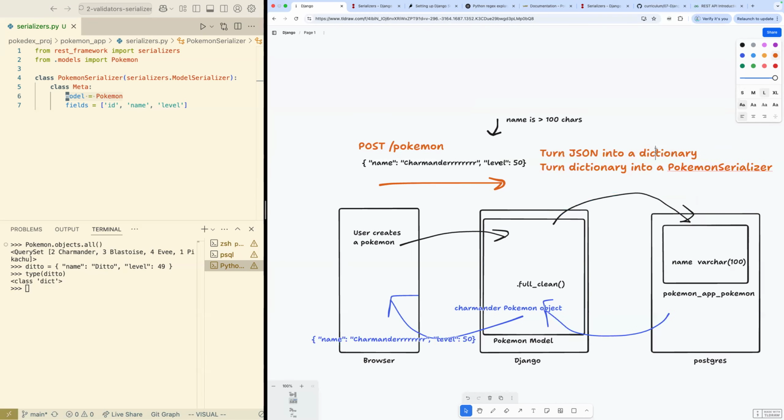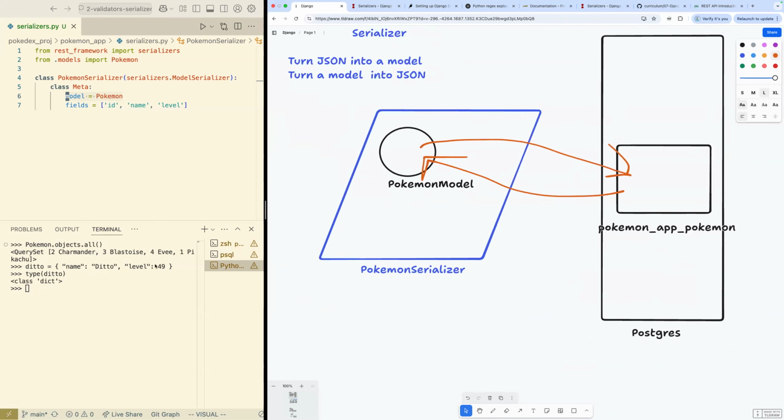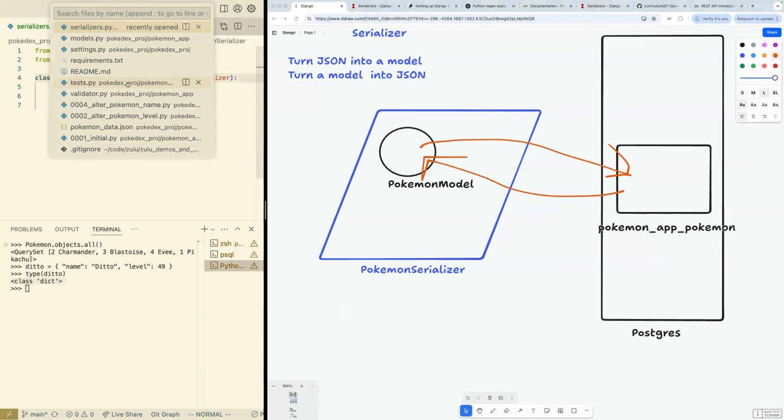So this part, turning the JSON into a dictionary, I'm just going to pretend that's already happened. That's some other Python code. It's taken the JSON, it's turned it into a dictionary. I now have Ditto, which is my dictionary, and we're going to turn it into a Pokemon serializer. How are we feeling about this process on a scale of 1 to 10? Probably about a 5. But you didn't include all the data in Ditto that are the required fields that the other ones have. Is that going to throw an error?